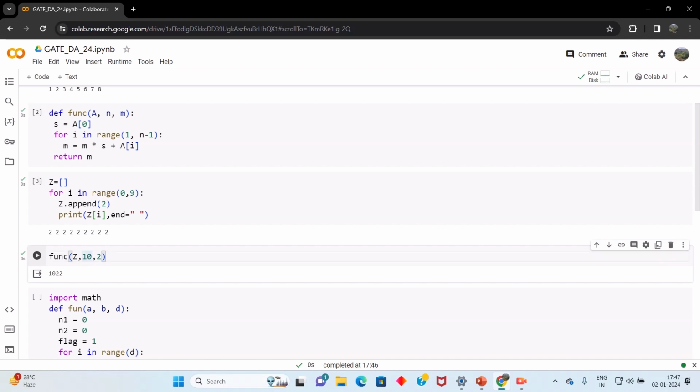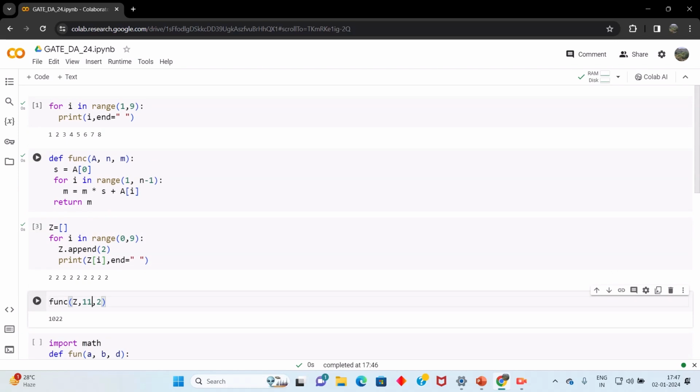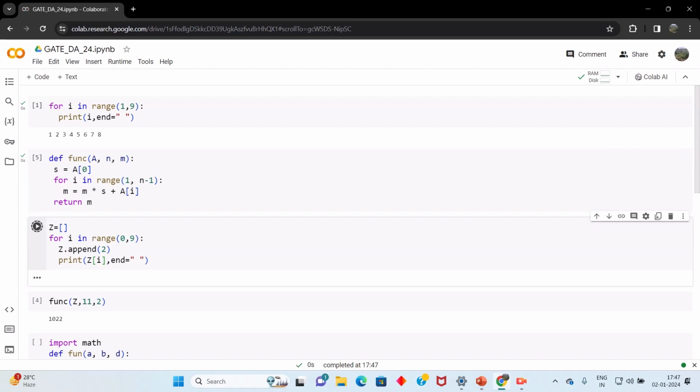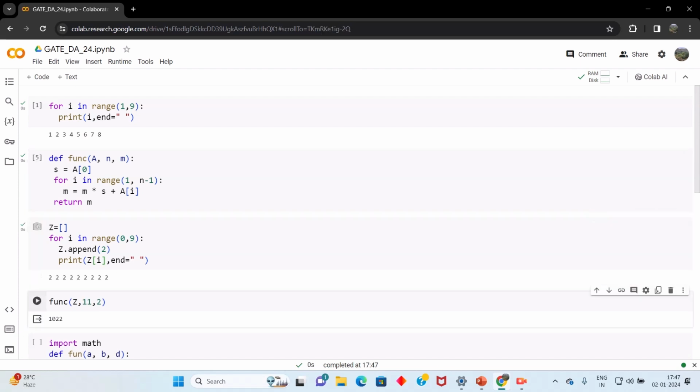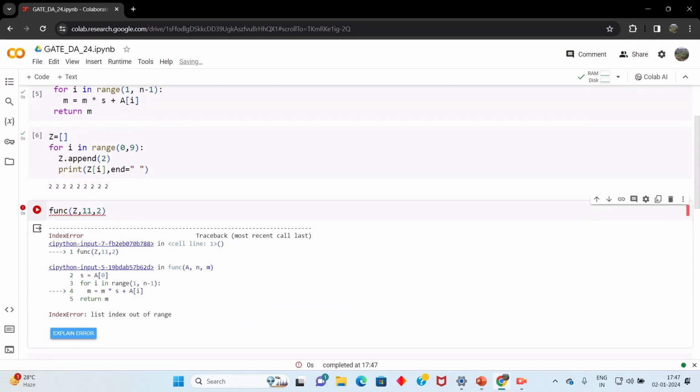Suppose here in place of n, we are passing 10. Suppose here we pass 11. So how many times will this loop run? This loop will run 1 to 10, 11 minus 1, 10 times. Then the output will change. Now see the output. The output will be something like that.